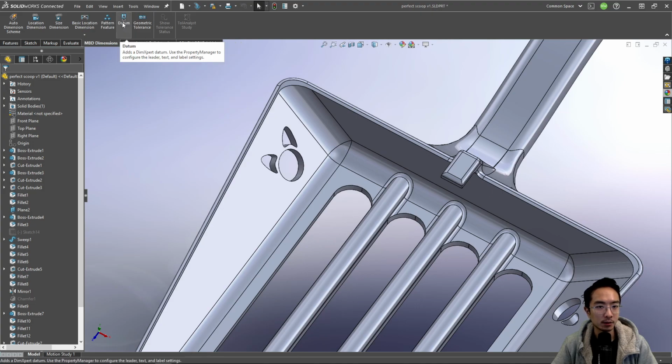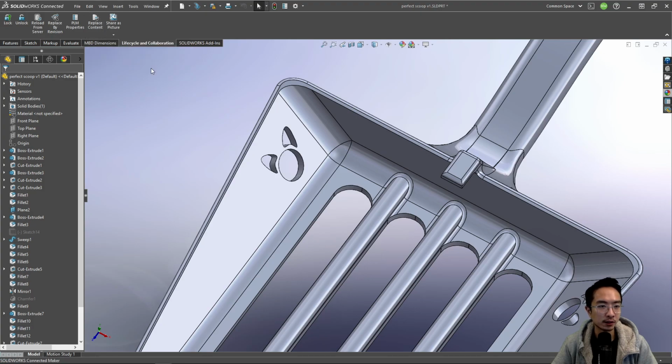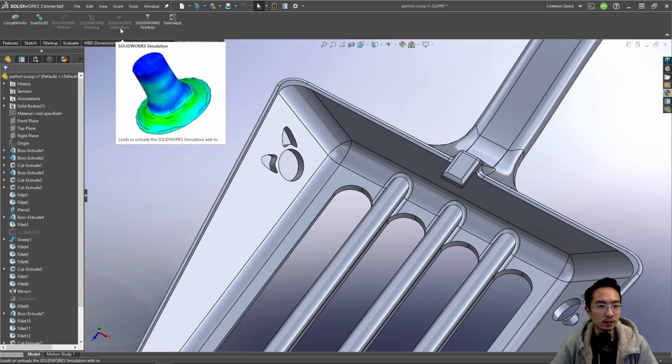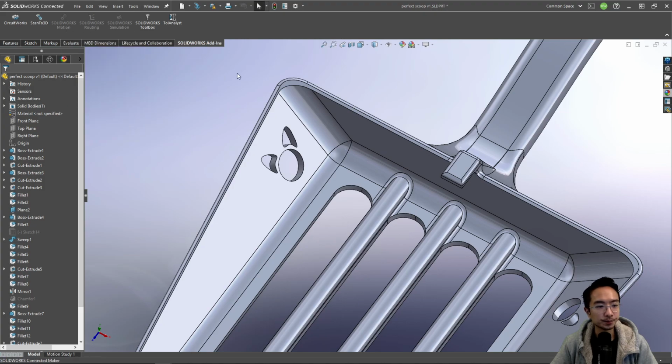So you can have a datum, which is like a reference point. And then for people who have PLM, which is having some like management of the history of your part, like it's almost like a version control, you could use this to do that. And then here you have your SolidWorks add-ins, so you could add in different things, here you have the simulation and things like that.